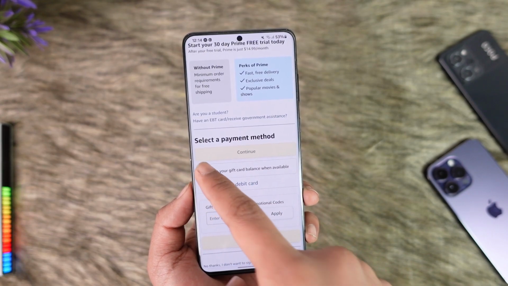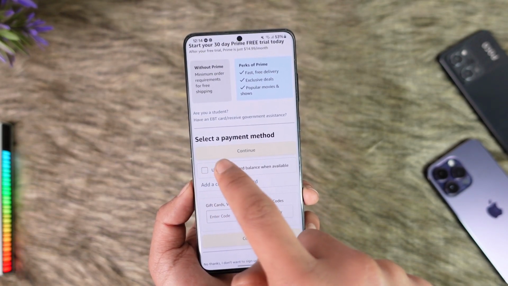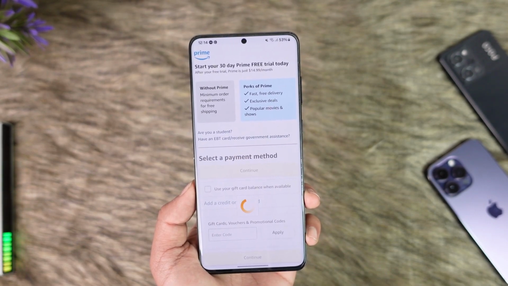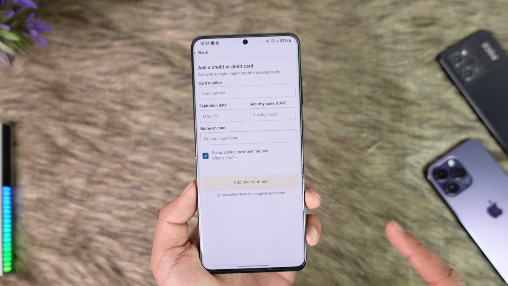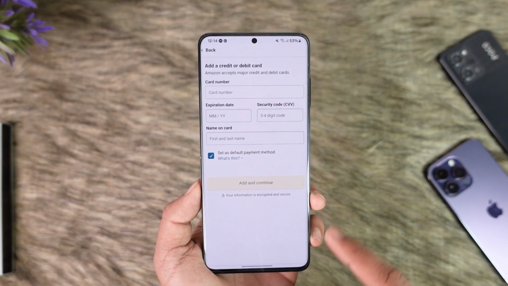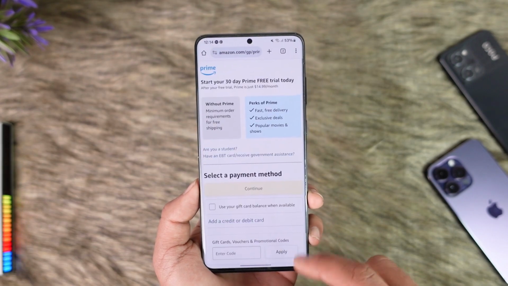So you can use your gift card balance whenever available, or you can choose to add a credit or debit card. So I'm assuming most of you are going to use credit or debit card option. Select that, enter your card details, tap on add and continue, and you will have successfully subscribed to Amazon Prime. This way you can subscribe to Amazon Prime.